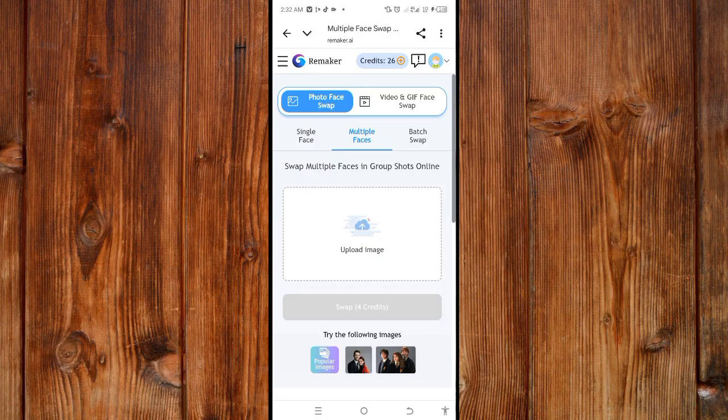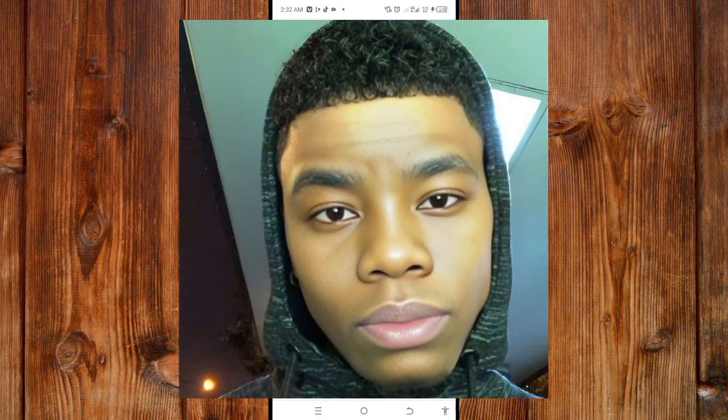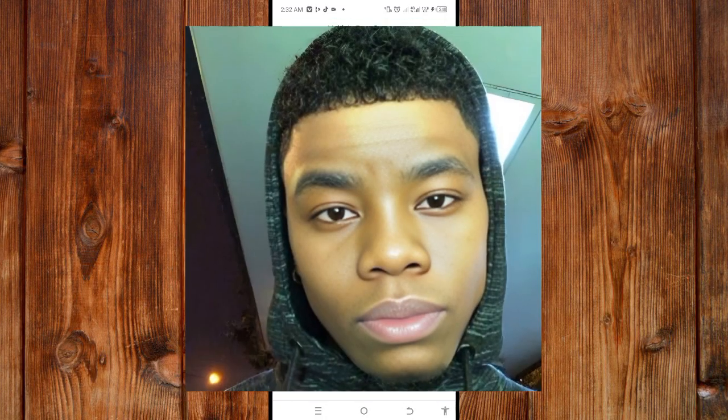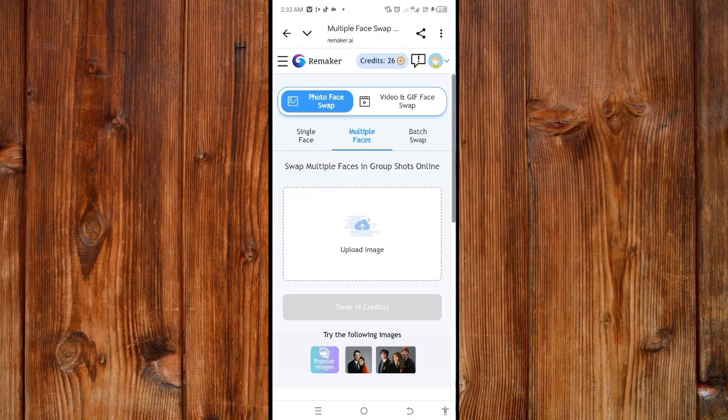In this tutorial, we'll show you exactly how to swap faces easily using AI, with no advanced editing skills needed. Now here, to swap faces, watch to the end to know everything.